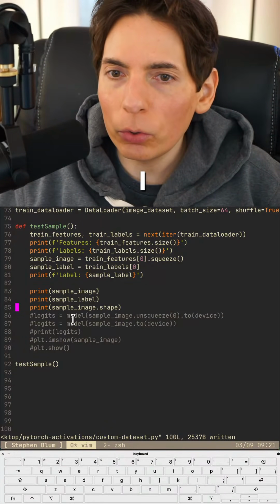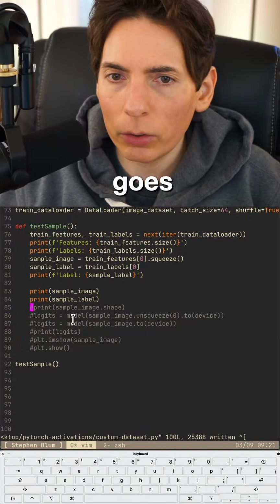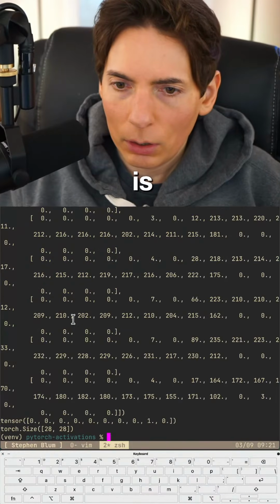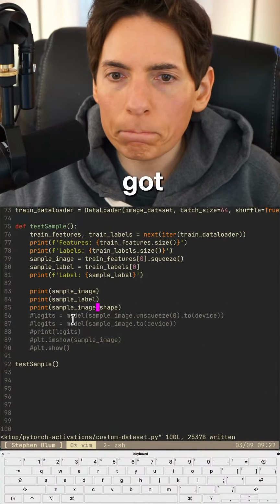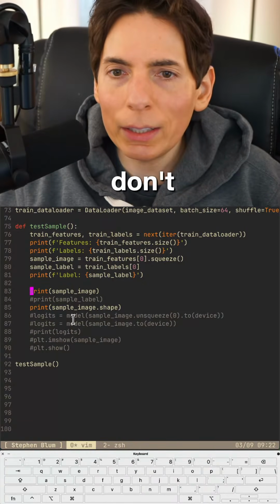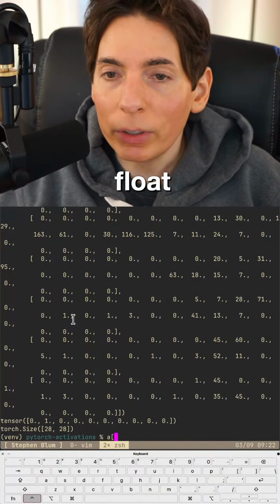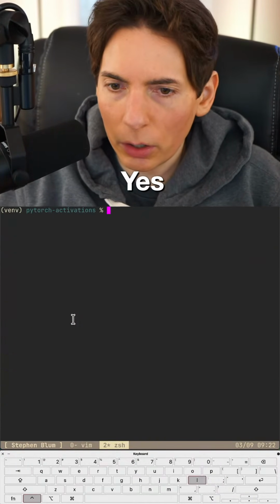I want to see if this looks good now. Let's print that out. Good. I do want to do this real quick, though. All right, let's run this. Let's see what we got. I don't need to print that out anymore, although I am curious. It is a float. We did float convert it. Okay, good. Yes, looks good. Okay, let's try it again.